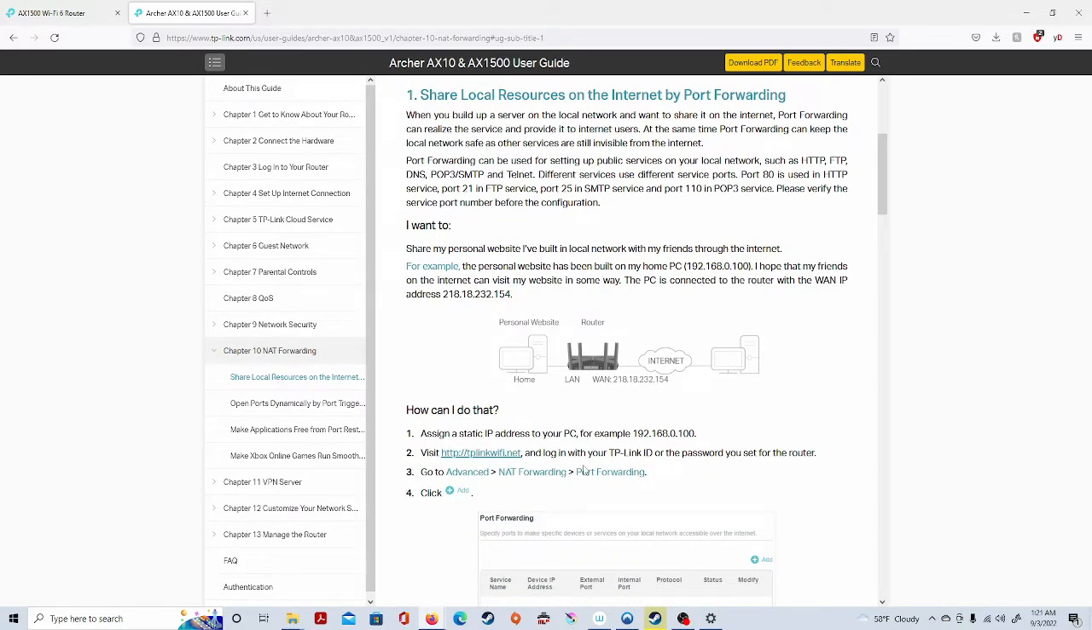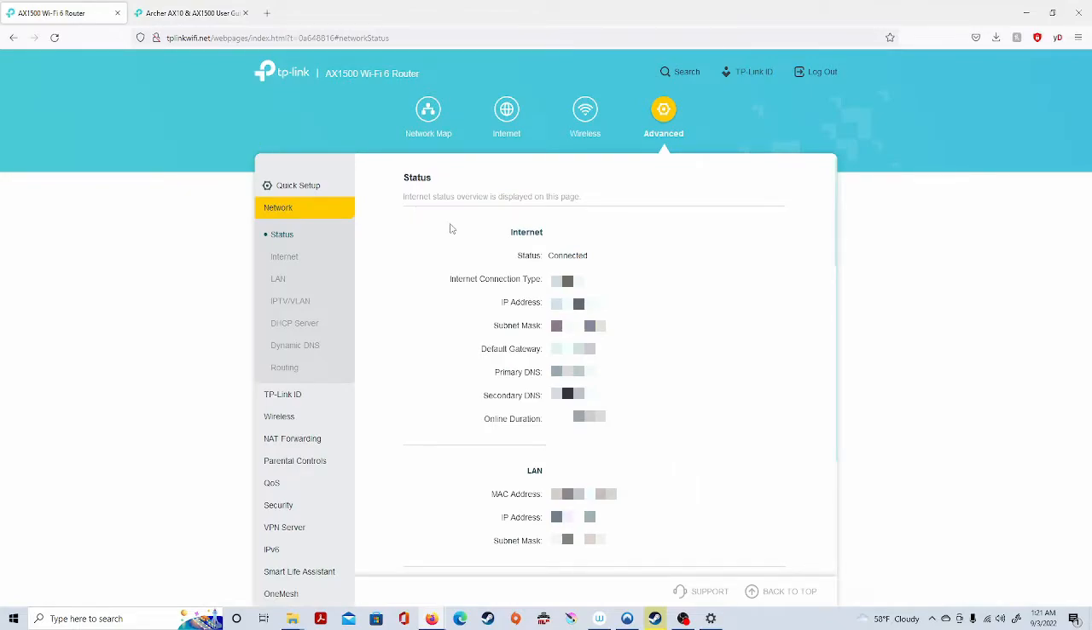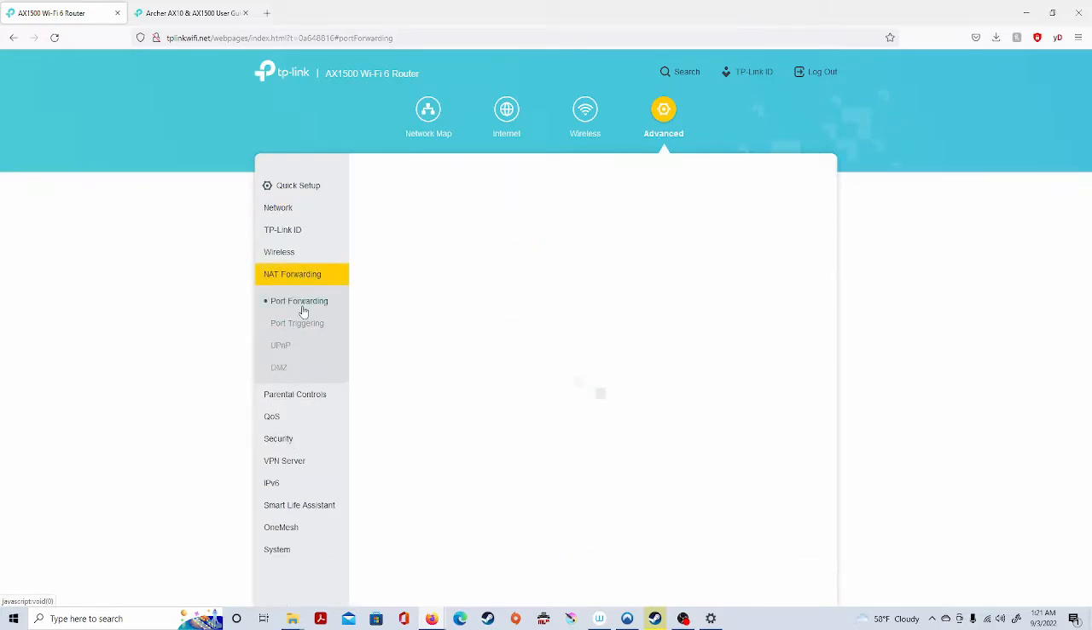But if you don't want to go through that, or if you're having trouble finding your exact user guide, go ahead and pull up your Wi-Fi software, your router software. And from there, it's going to look something like this. It's going to have a network map, internet, wireless, advanced, maybe something a little bit different. More likely than not, you're going to click on the advanced to find your NAT forwarding, in this case, is what it's labeled. And under there, you'll see your port forwarding.